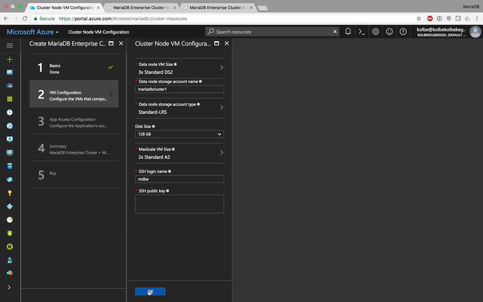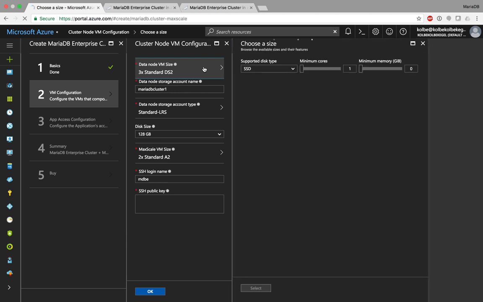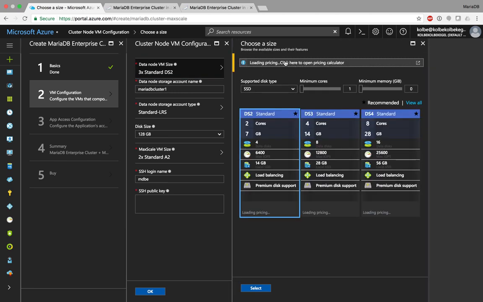Now we choose the specifications for the nodes that will form the cluster. There's 2 different things you have to do here. One is to pick the data node VM size, the other is to pick the MaxScale VM size. So the data nodes are the actual MariaDB instances that run in the back end. You have a variety of options to choose from here, and they all of course have different prices.